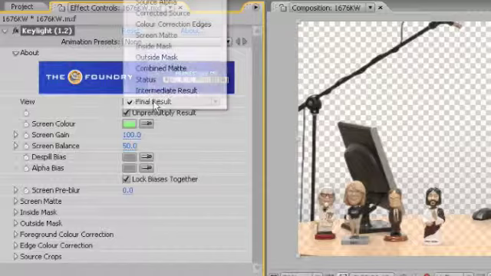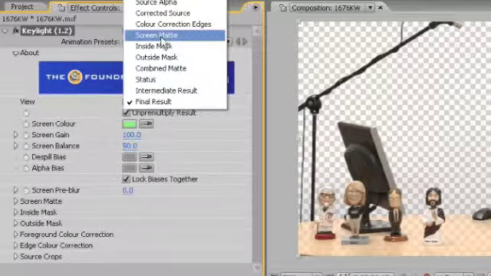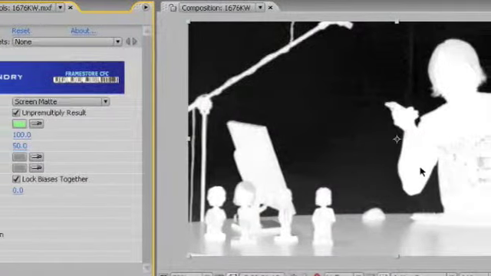So the first thing we're going to do is switch from Final Result to Screen Matte. And this is going to give us a pretty interesting view here. This is a color graph from black to white, your darkest dark to your whitest white, and so white is totally opaque, or you can't see through it, and black is transparent.